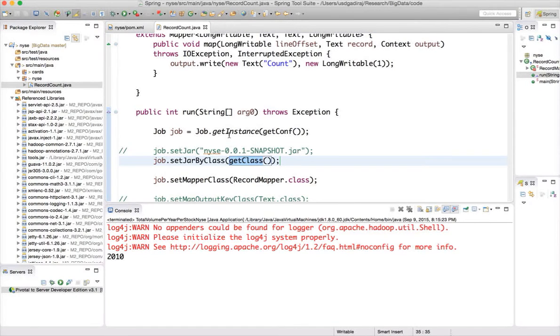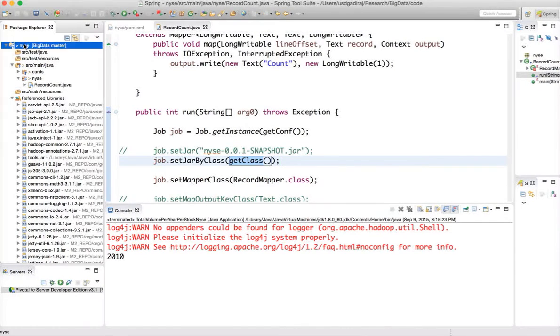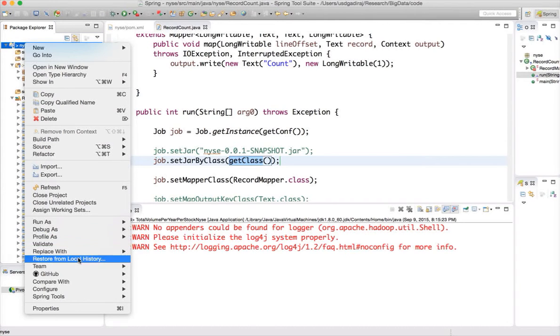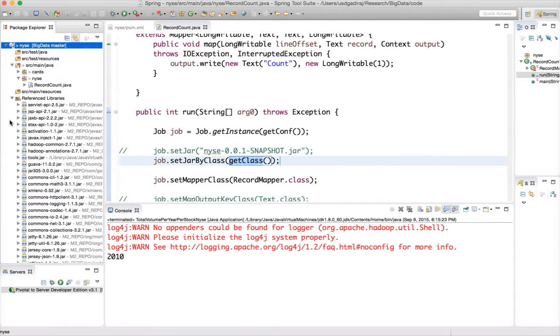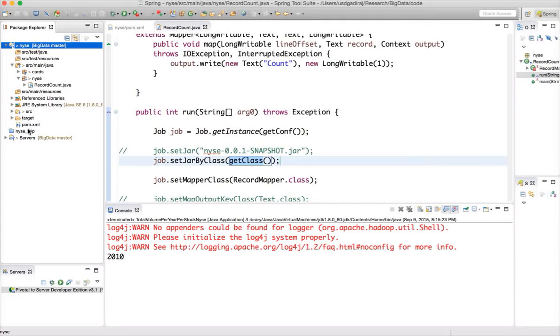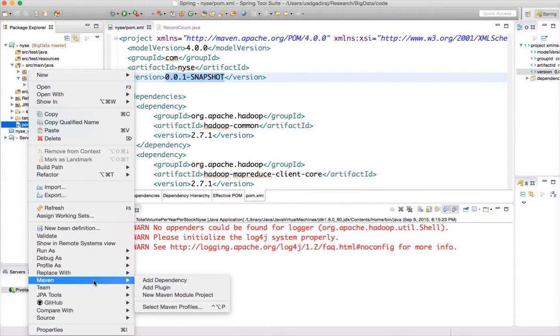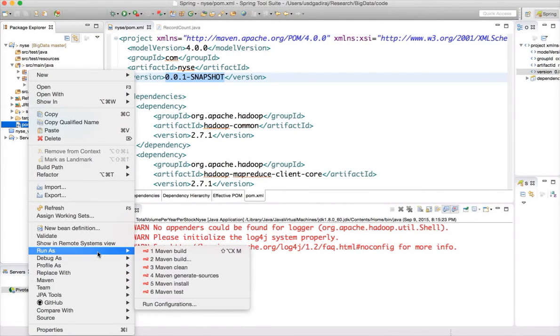So this is mandatory. You have to right click on the pom.xml file, go to Maven, choose run as, and then click on Maven install.